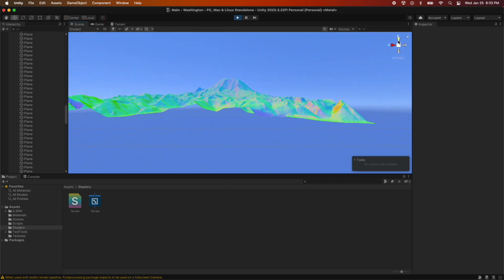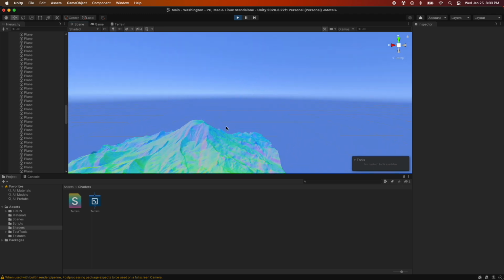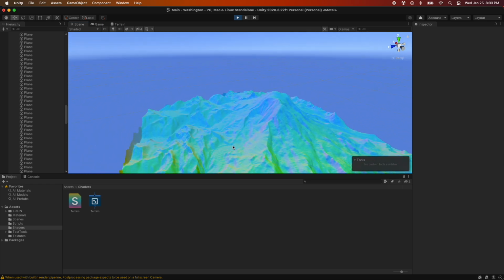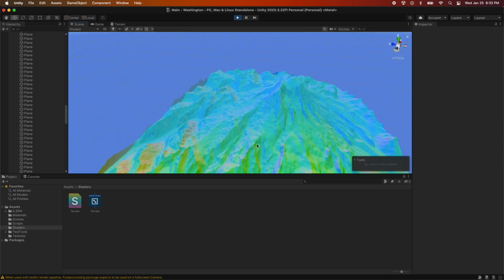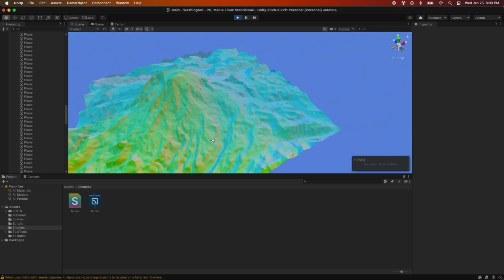To show how the normal varies across the terrain, in this rendering I use the x, y, and z coordinates of the normal map to set the red, green, and blue values of each vertex respectively. And this means that green areas in the terrain are relatively flat, and blue or red areas are relatively steep.